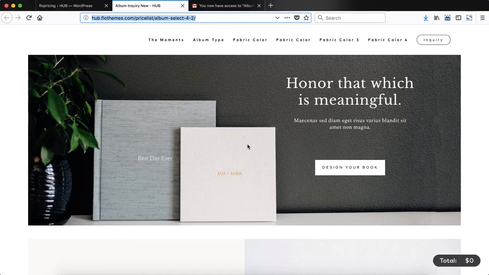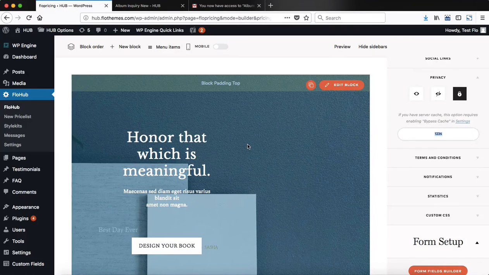Okay, so these are pretty much all of the options that we have in terms of privacy and sharing options for our price list.